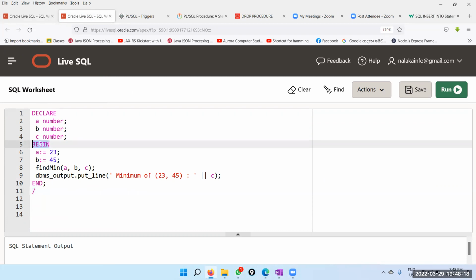Now you can see not only do we have the begin end, we have a declare section because we are going to send some parameters to this. Of course, you can hard code it as well, like 23 here and 45 here, but we are just making it a little bit more fancy by declaring variables. And you can see the same data type, number, because this is expecting 3 numbers. And we are starting the begin.